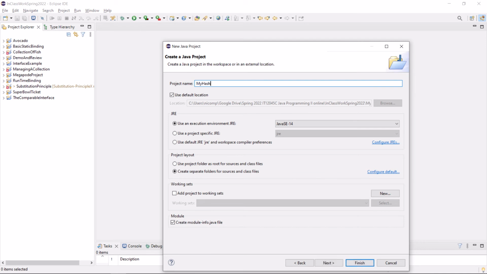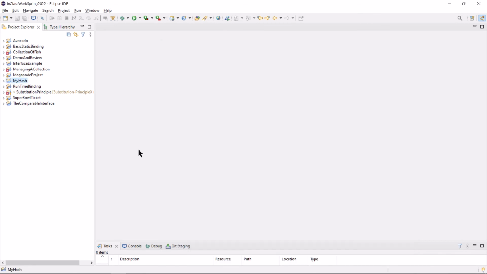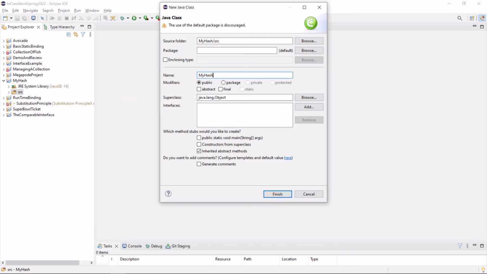My hash. That's a good name for a data struct or for a project. My hash. Finish. New class, my hash, package my hash. I'm consolidating everything into one class for the purposes of demonstration. Not a good architecture, except for concept illustration. We would never do things this way in the real world. You know that by now.